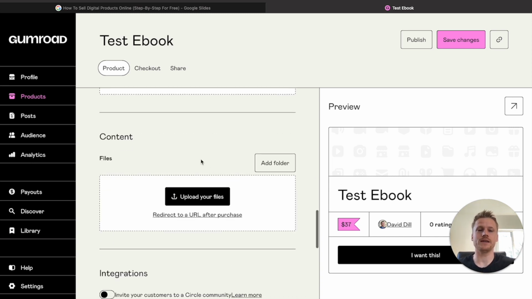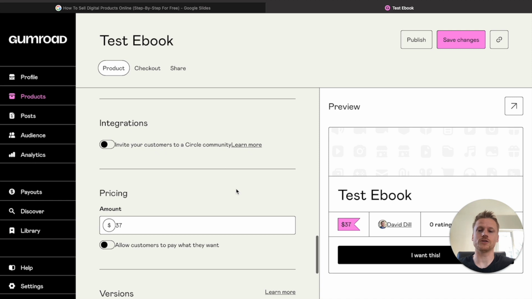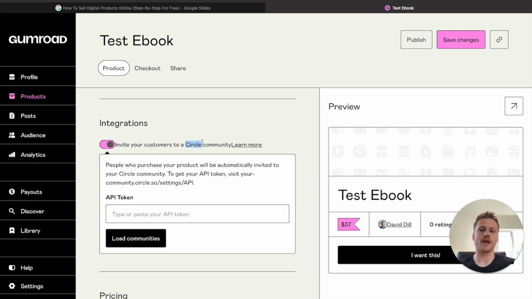And then we finally get down to the content section. This is where you would actually upload your ebook to Gumroad. So if you have your PDF file for your ebook, you would just upload it from your computer to this section right here. Then you can also do things like integrate with companies like Circle to offer a monthly community fee. So if you want to do a month-by-month payment where you have a community and you teach that community, you can do that inside of Gumroad.